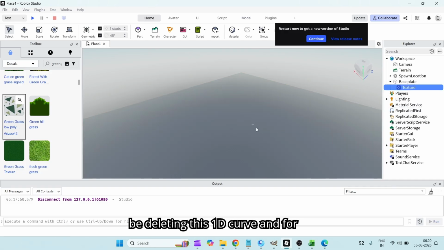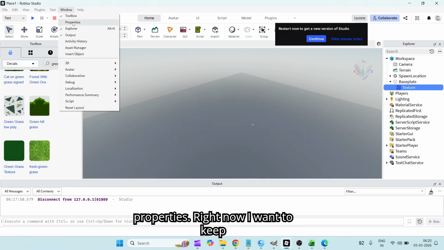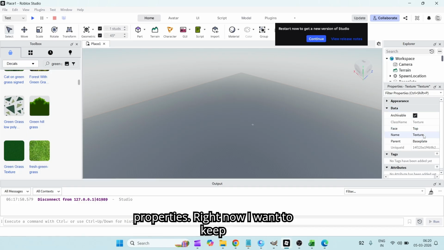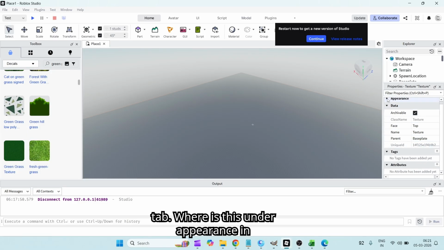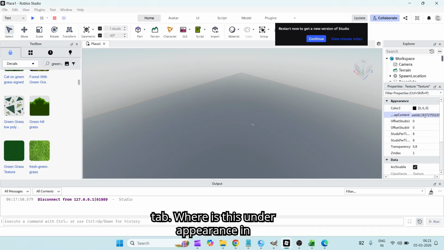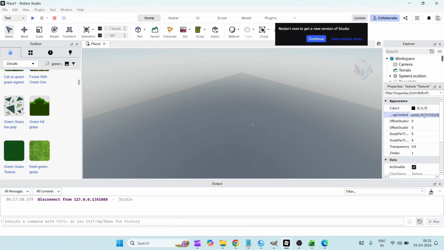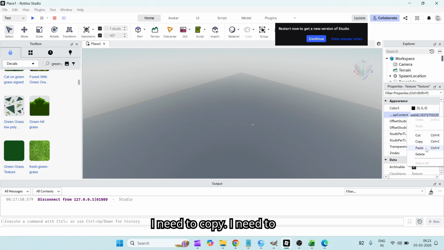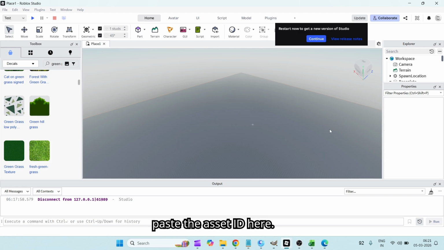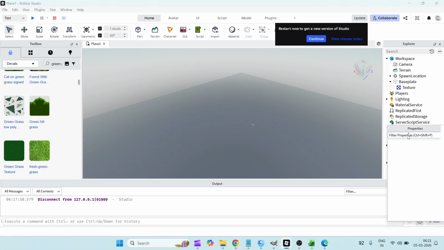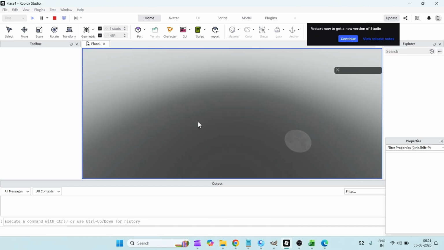And for the texture, see here there will be properties, right? Now I want to keep the properties tab also. In the properties tab, under Appearance, in the asset ID, I need to paste the asset ID here. Now we'll check the gameplay.